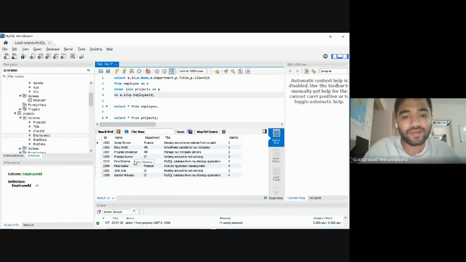Okay. So only if the condition matches on both the tables, these are shown. Whatever is not matching, if it is empty, null, or anything, it is not shown. Okay. So that is why we have 8 people, and you can see we have got the title of the project.